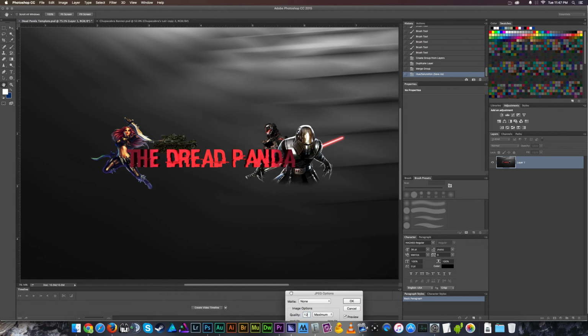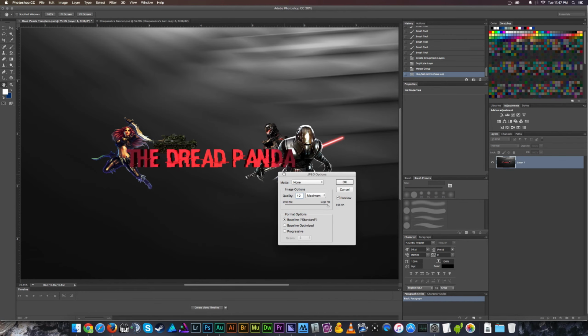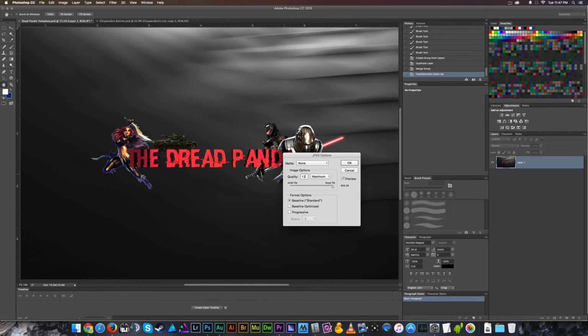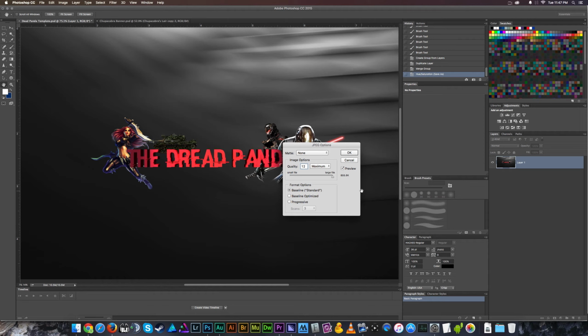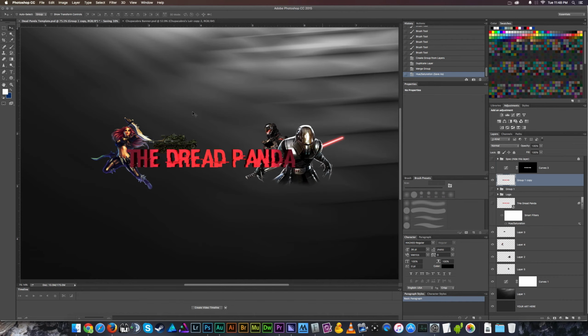Now, there's not a lot of crazy stuff going on here when we save it. There's just the Dread Panda, some stuff, and a background. If there's a lot of complex stuff going on in this image, it's going to be huge. But this one is under a megabyte. You might be able to see right here, it's 855.6 K, which is kilobytes. And a thousand and one of those or whatever is a megabyte. So this is under a meg, even at full quality of 12. So we're going to save that as baseline standard and hit OK.